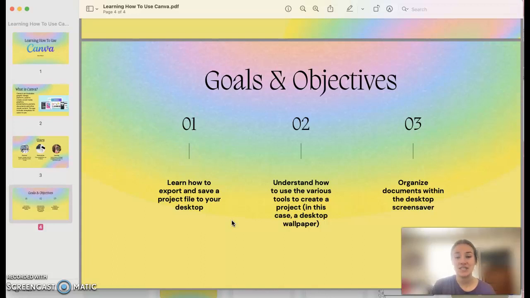And some of the goals and objectives are to learn how to save and export your project, understanding the various tools to create a project, and then how to organize documents within that desktop screensaver.